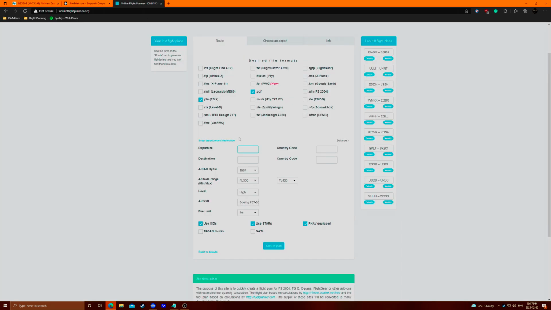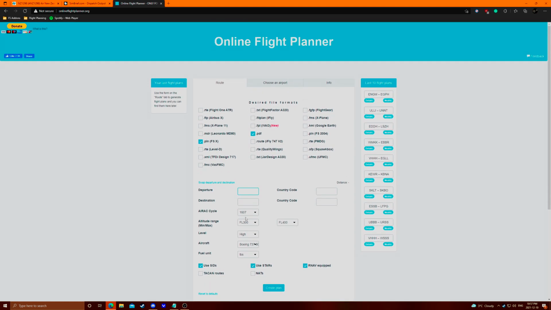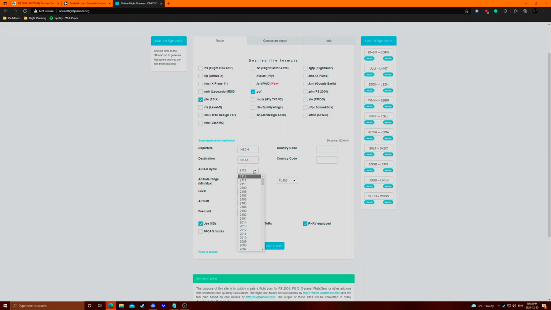Anyways, the other option is to use OnlineFlightPlanner. Now this one's actually a really good tool if you want to be able to match the AIRAC cycle. So for example, if you're using MSFS, you probably have the latest one, though sometimes I find it's a bit delayed with the updates. So what you can do is put in the same thing, NZCH, and then the destination, NZAA, AIRAC cycle 2112, flight level 300 to flight level 400, that is the altitude range. Going to be using high airways. I'm going to be flying the A320, Airbus A320.